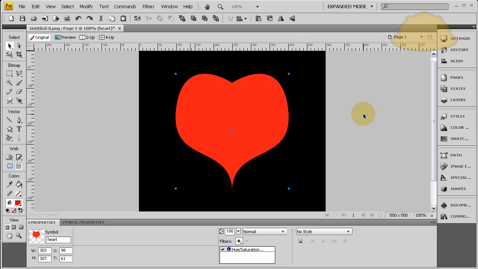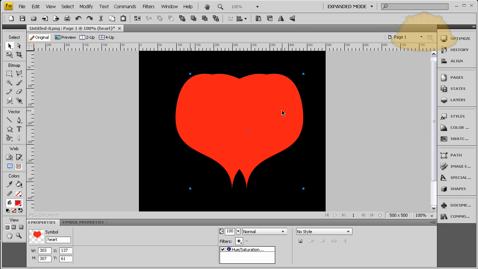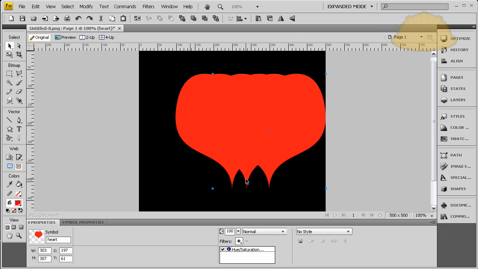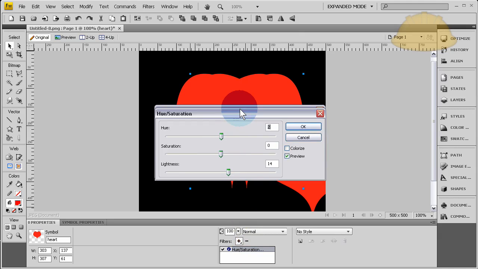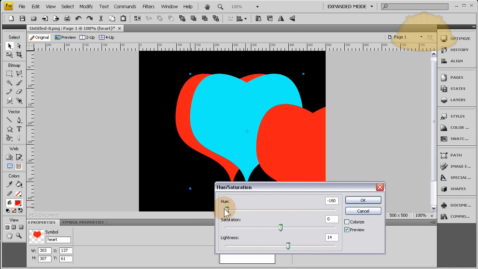Now I'm going to press Control C, Control V. I have two now. Now I'm going to press Control C, Control V again. Now I have three. The one in the center, let's grab that one and change the hue and saturation on it. Just adjust the color. Now let's press OK.